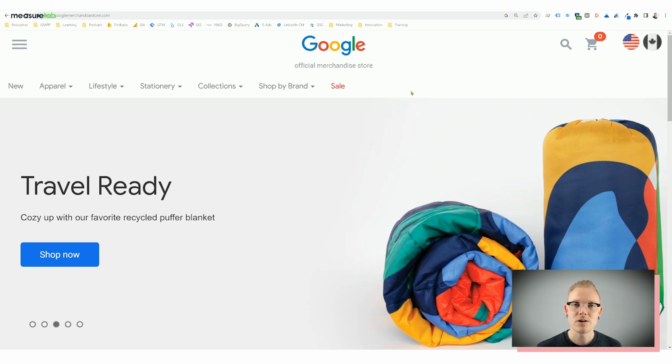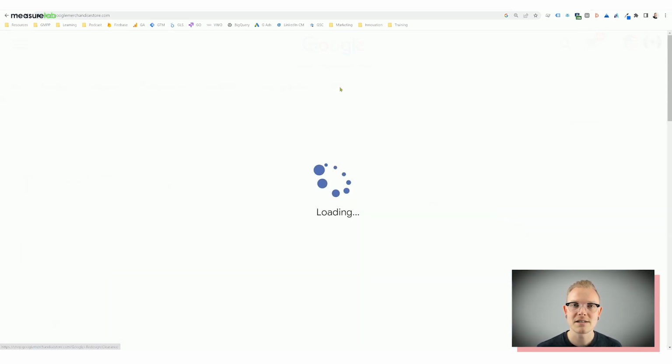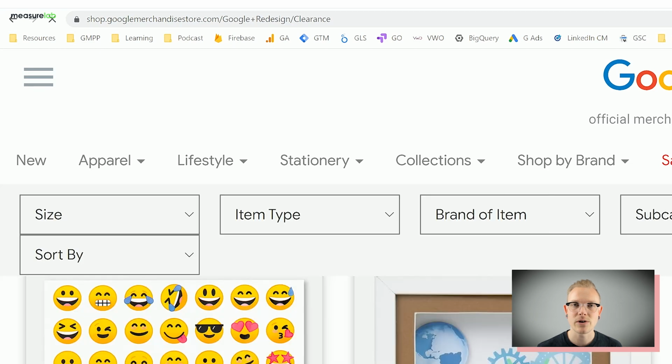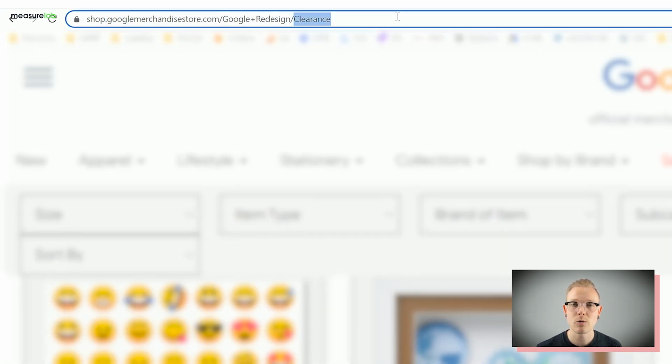By going to the sale page itself, I can have a look in the URL and I can see that the word clearance exists in the page location. And I'm going to use that as the definition in Google Analytics 4 to define the sale page.